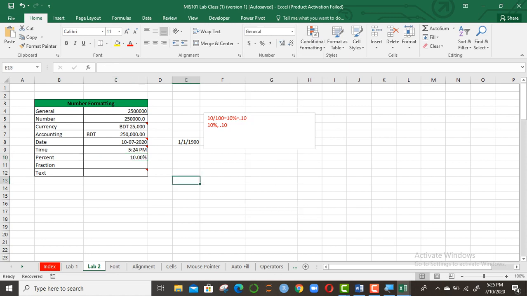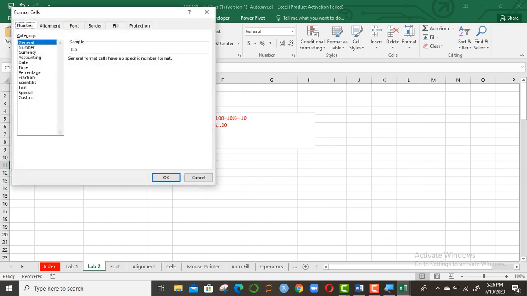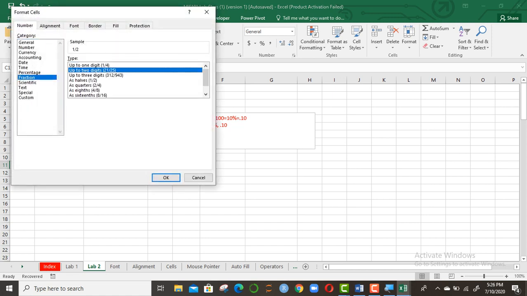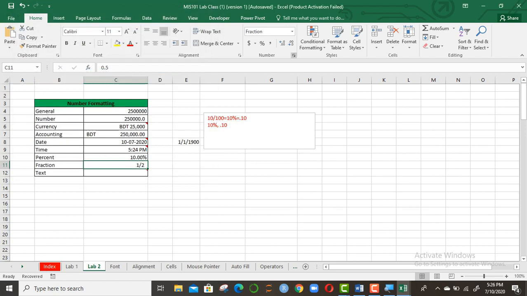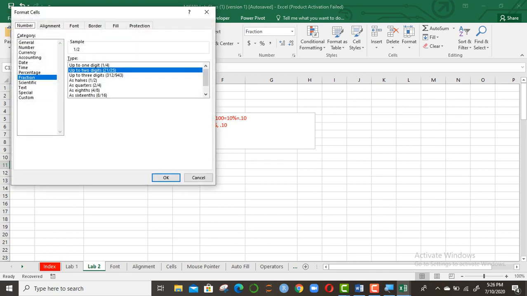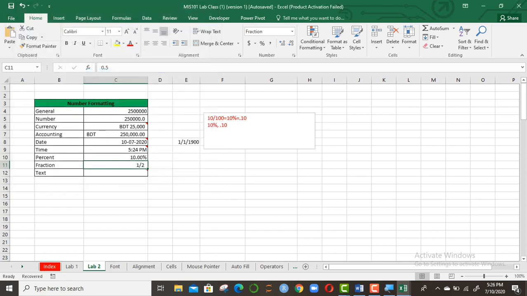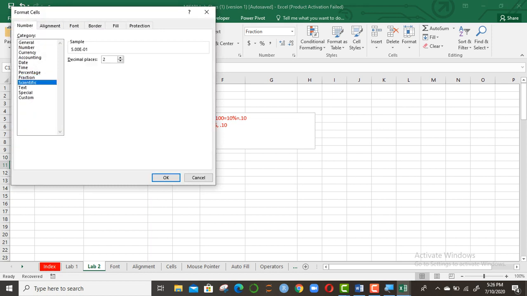Okay, now think about fraction 1.5. So it is a fraction. If you want to show it in a fraction format, then just click here. There are options here: for 3-digit, for halves, quarters, sixths, tenths. In the class you will see the different things. We have some other options here. For scientific we have options.